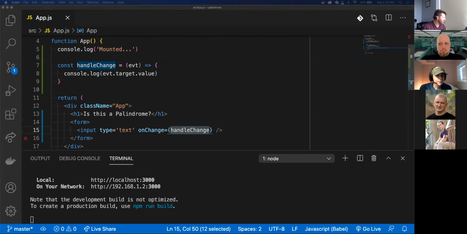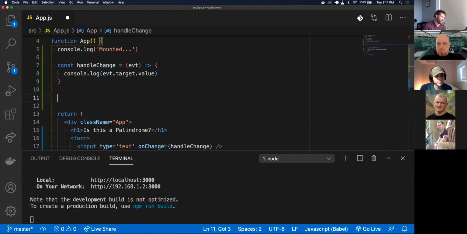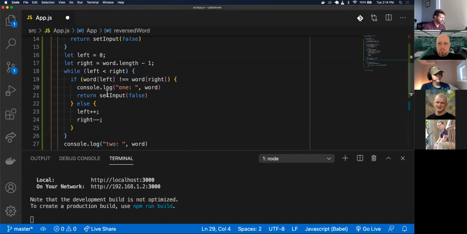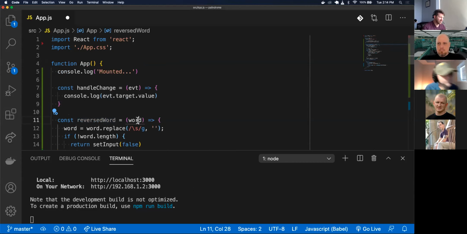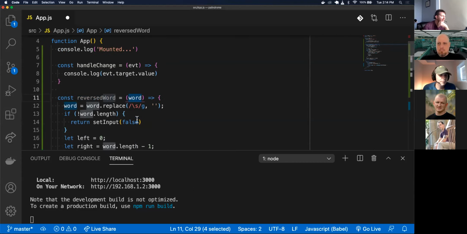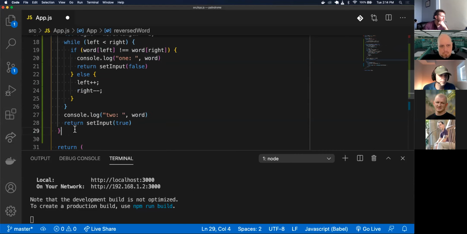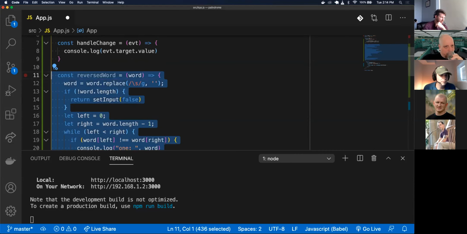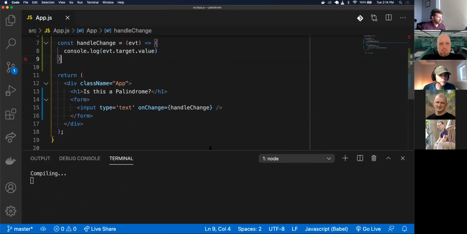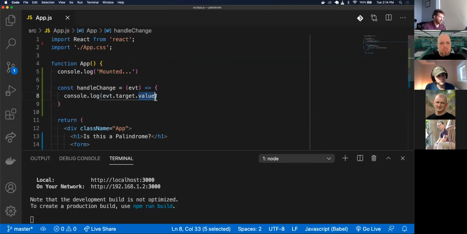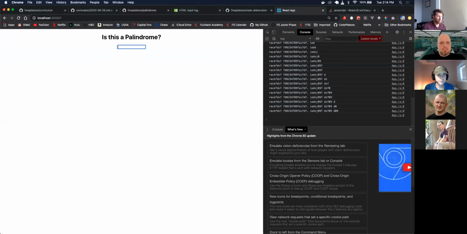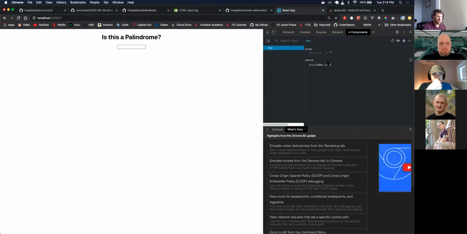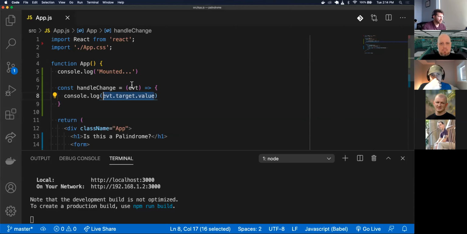I'm just going to console log or copy and paste my palindrome function from week 1. It's called reversed word. It takes in a word and, let's actually delete that before I get into that. So I've got this handle change, this event.target.value. But when I look in my React app and I go to my components, it doesn't have state anywhere in here.